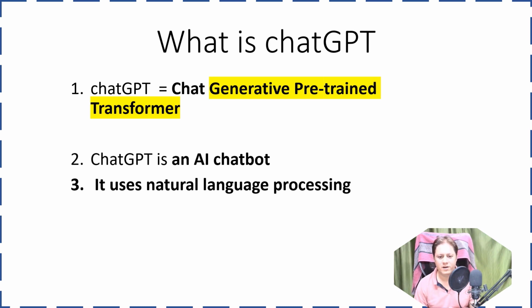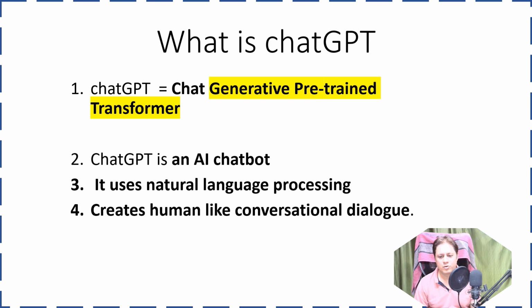Like, give me a water. I am going to Mumbai, I am going to New York, something like that. So very simple natural language. It is trained to understand that language and it is trained to respond in that natural language. So that's the reason it can create human-like conversational dialogue. You will feel that some person is speaking to you, but it's actually a chatbot, it's not a person.